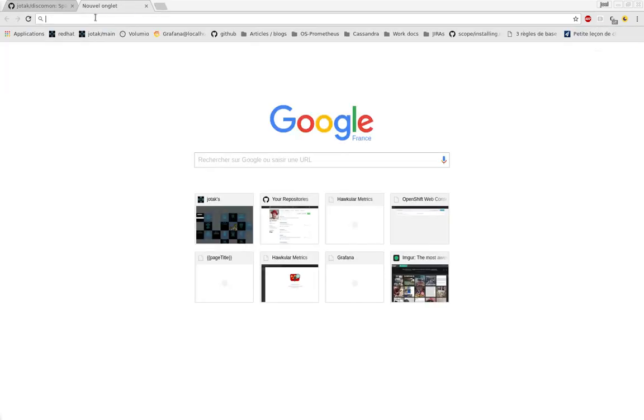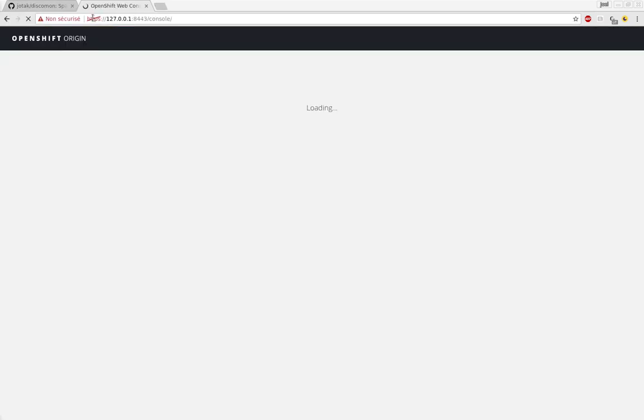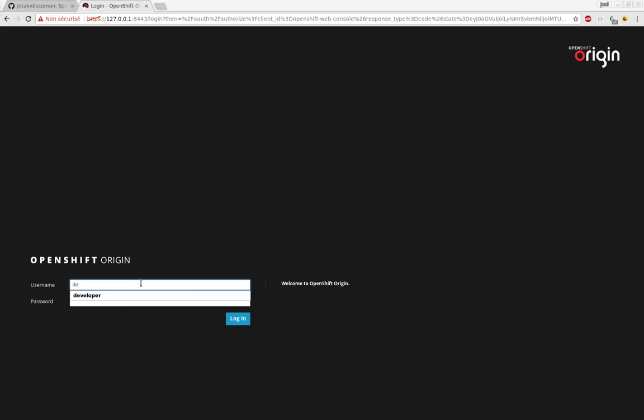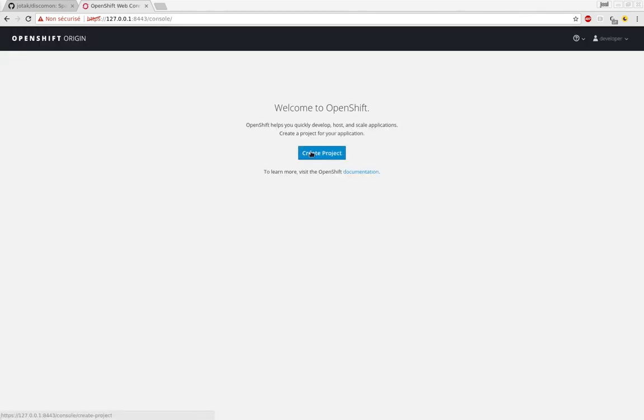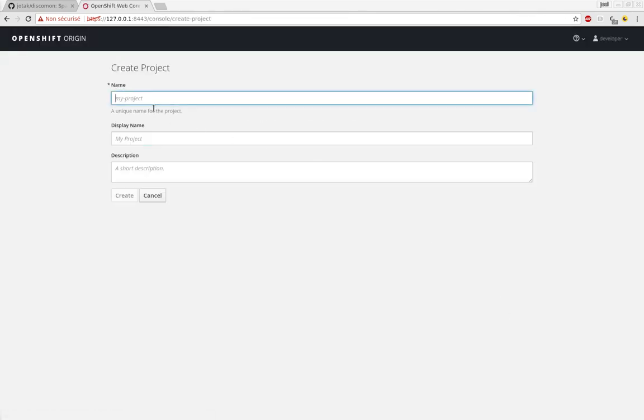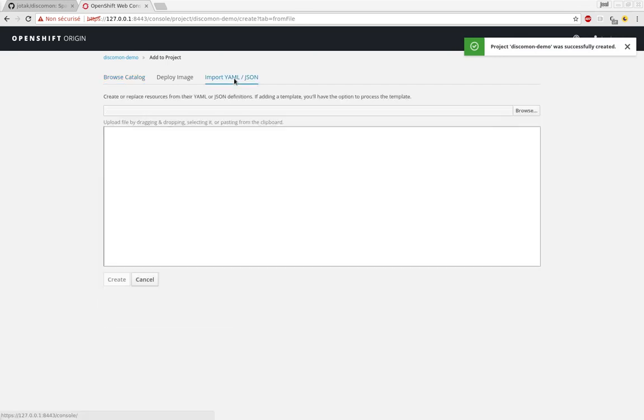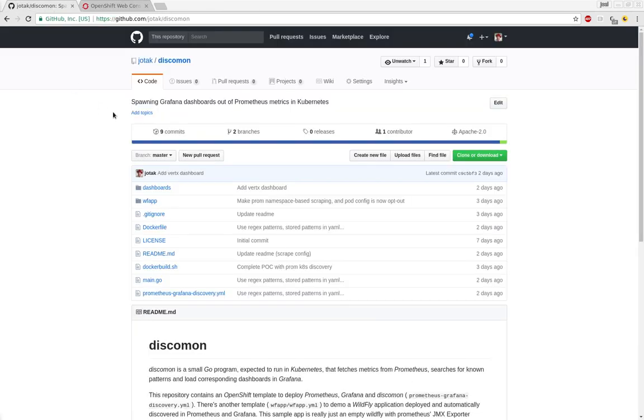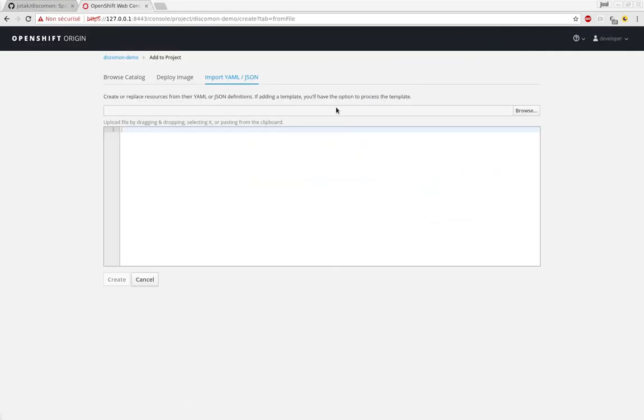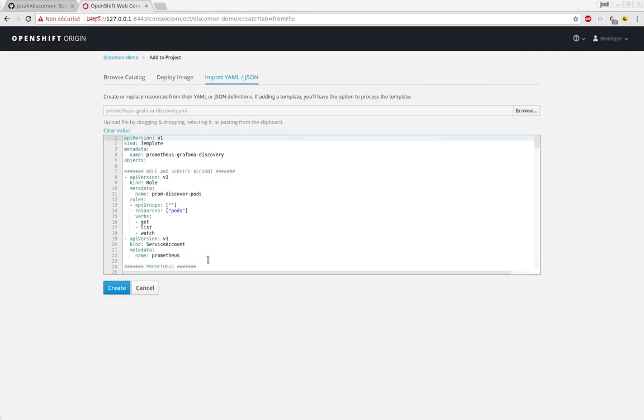So I have on my laptop an OpenShift cluster running. I log in as developer because I don't need any special rights to do that demo. I create a new project, name it Discomon demo, and I will import my YAML file. So this is Prometheus-grafana-discovery.yaml that is on my GitHub repo. Here it is.